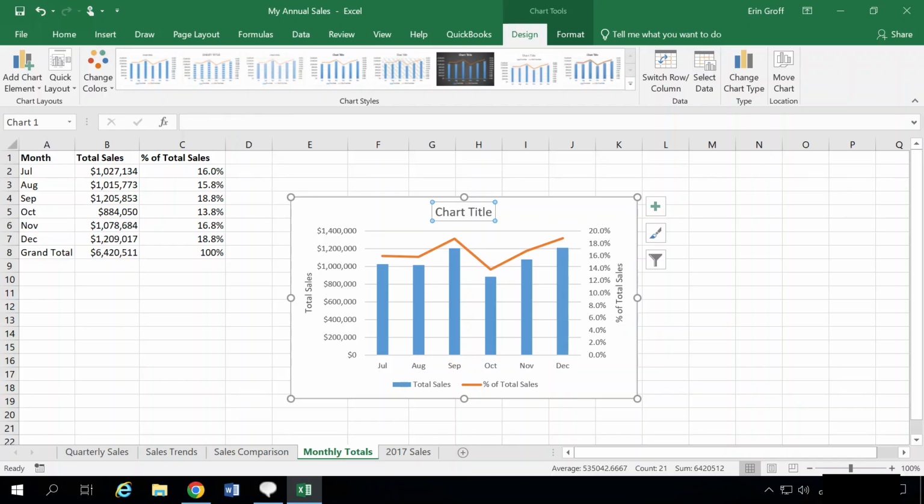We're going to select our chart title, and in the formula bar, we're going to enter monthly totals. Press enter to update that.